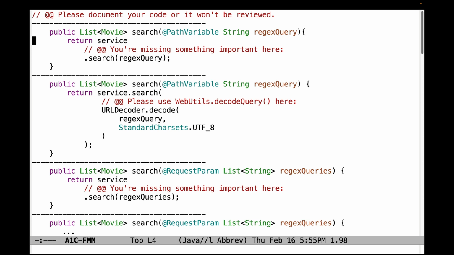Secondly, let's take a look at some problems that we found with the controllers of the movies in the movies.ex file. So the movies.ex module. So first of all, something important is missing here. You need to be using the decode method that's provided by WebUtils.decode_query. Don't hard code that here, but instead use WebUtils.decode_query.